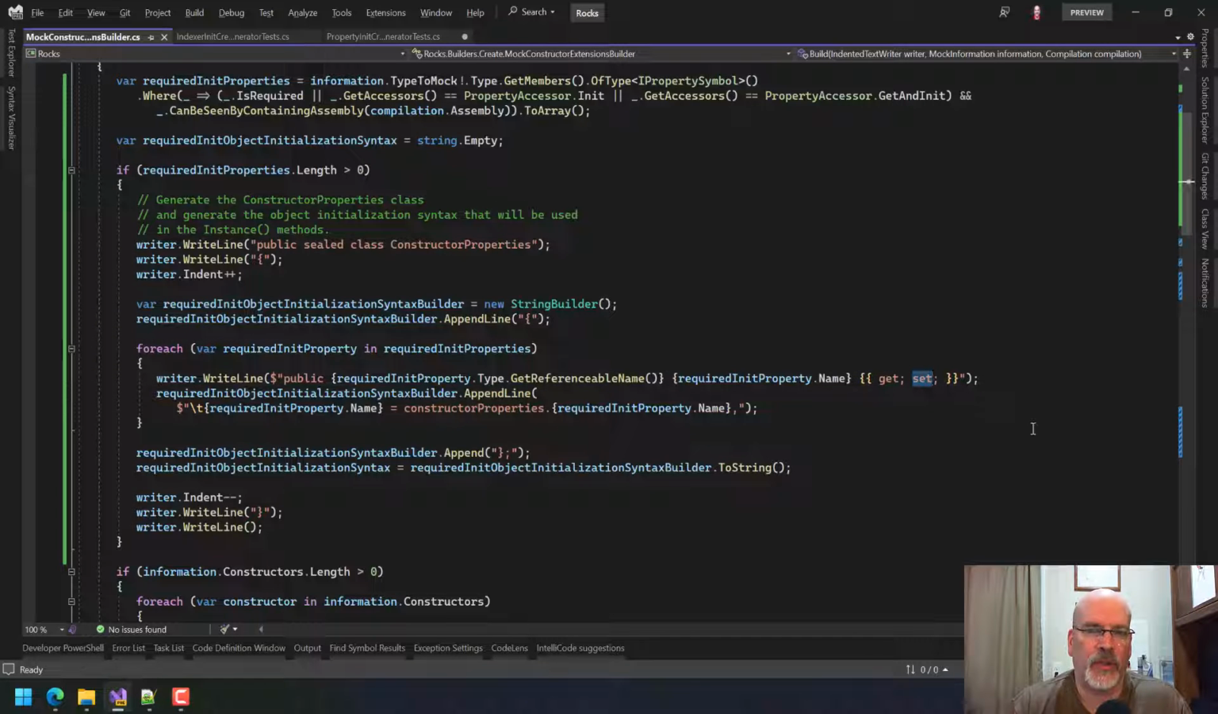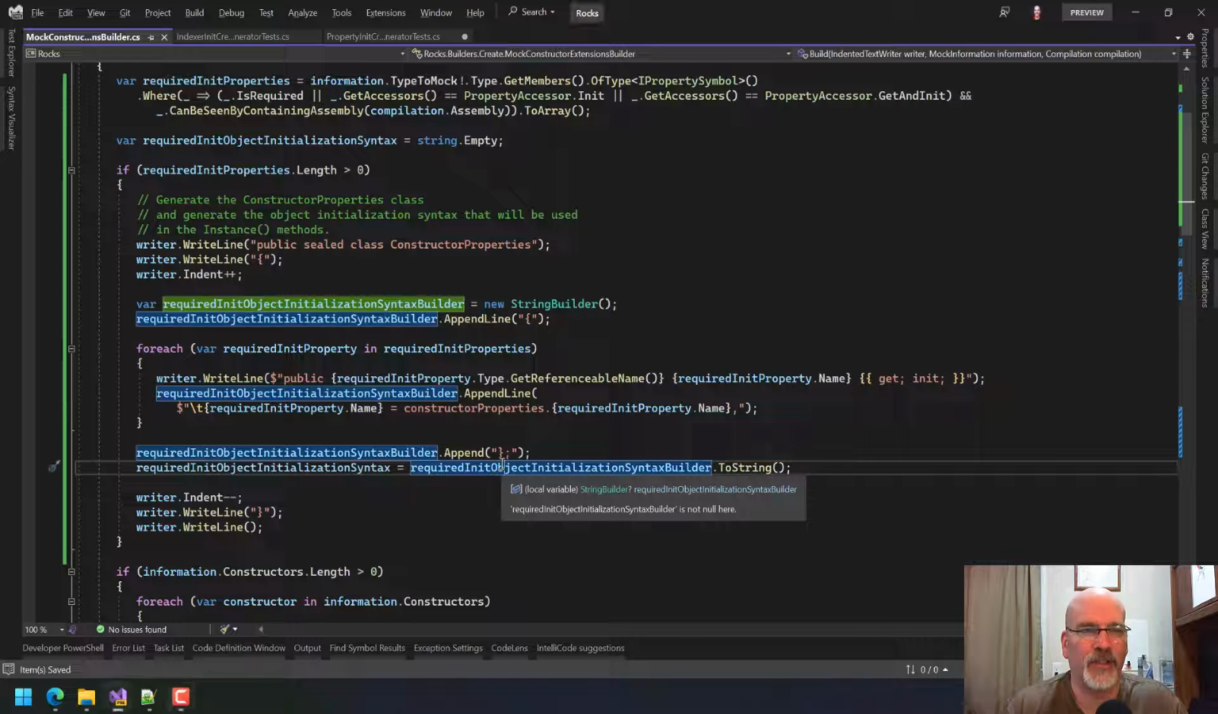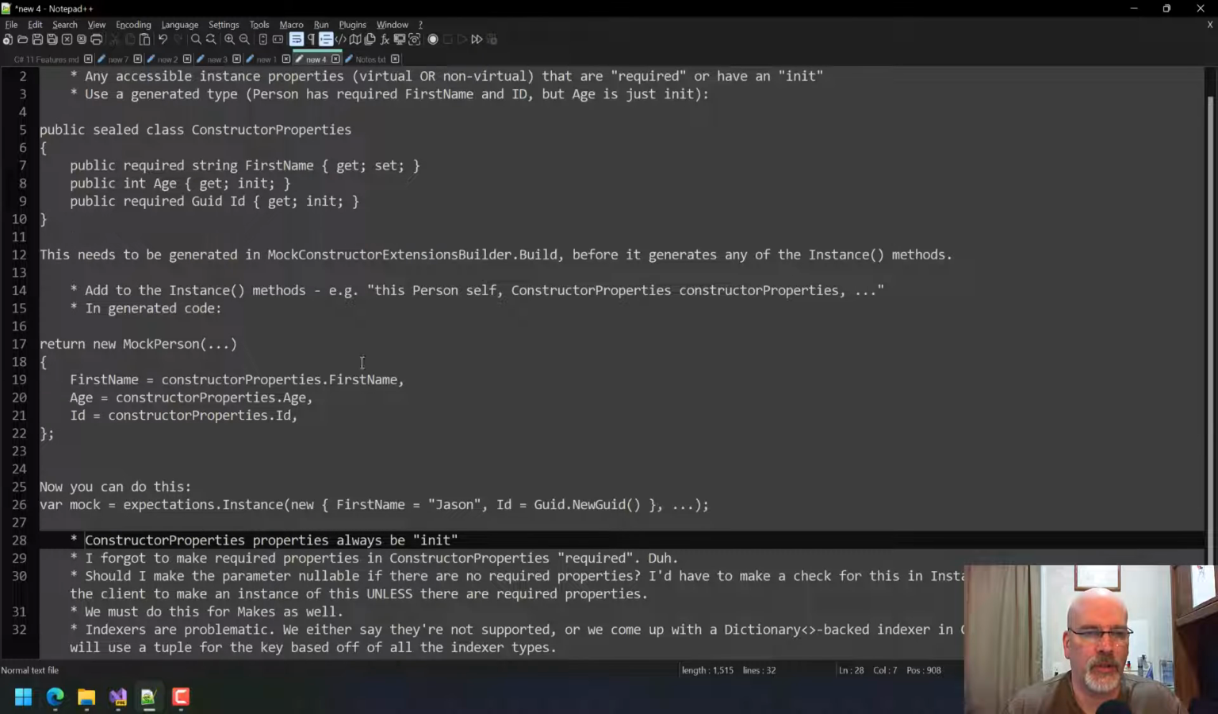This should always be an init because this class definition is allowing you to specify required or init properties. There's no reason to make this a set. You're going to initialize this one way or the other, even if the property on the target type is a set, not an init. In this definition, you need to set it on the object initializer. So we're going to say init. Done. Okay, so that's done.